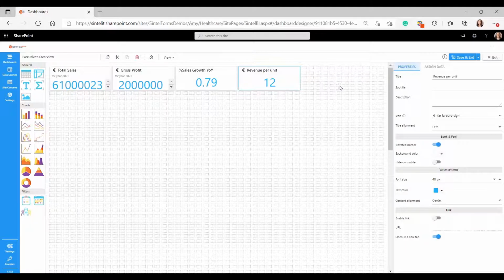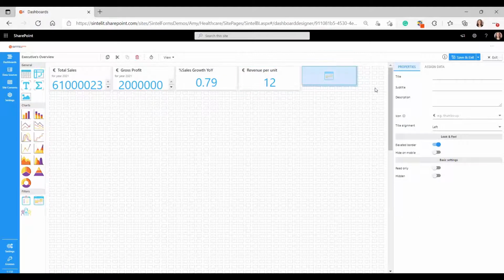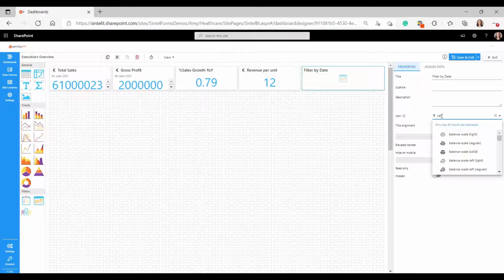The next thing I'm going to do, in this space up here, is add in a date range filter, and this will allow me to filter the data on the dashboard by date. So I'll just say "filtered by date" on the title, and I'll have a little calendar icon. Again, as normal, you can change the look and feel, so you can turn off the elevated border if you wish, or you can choose to hide this on mobile.